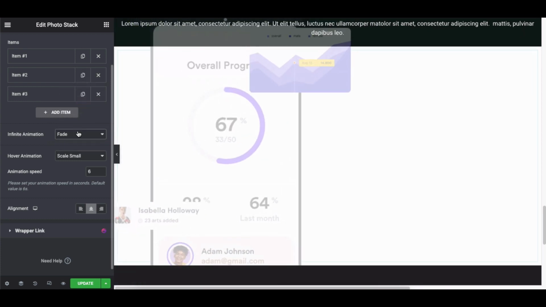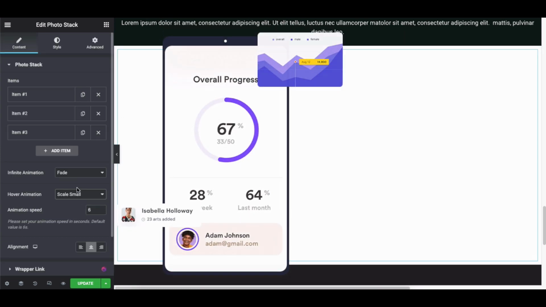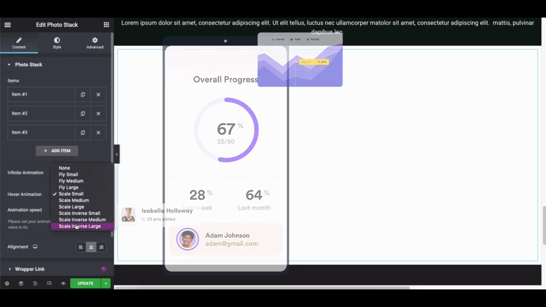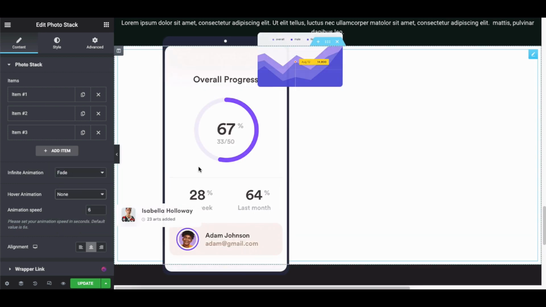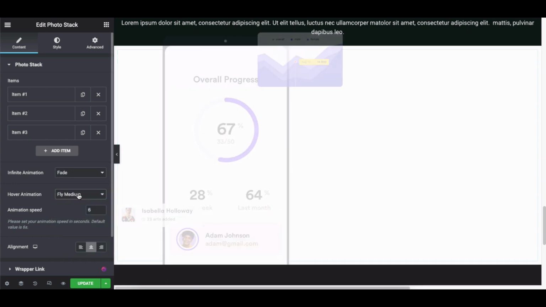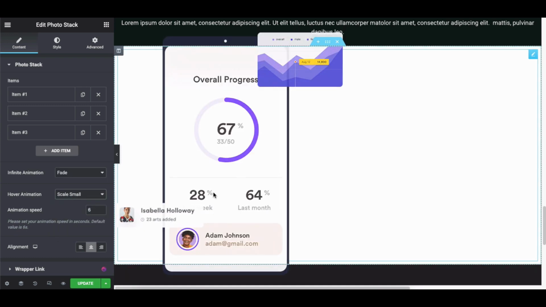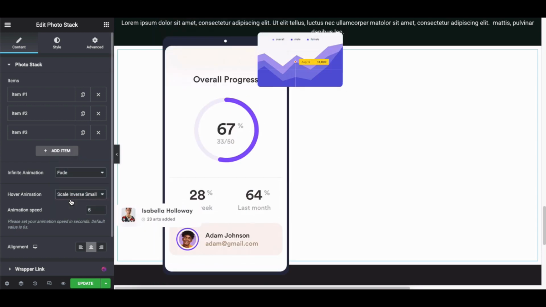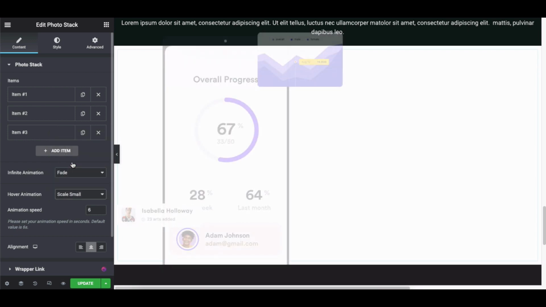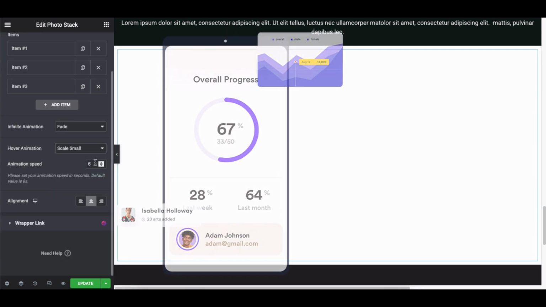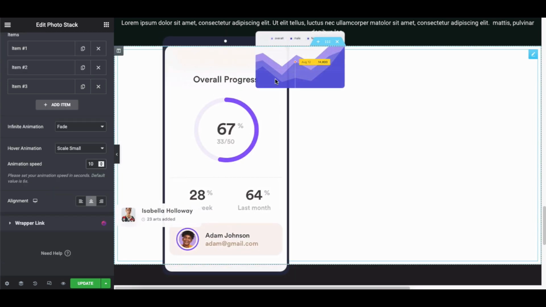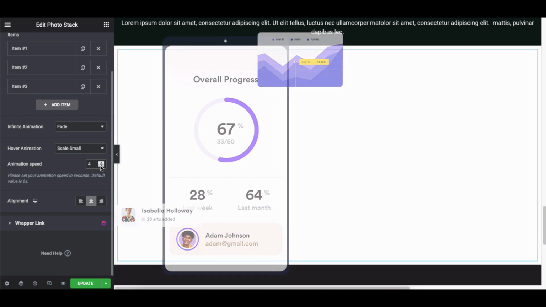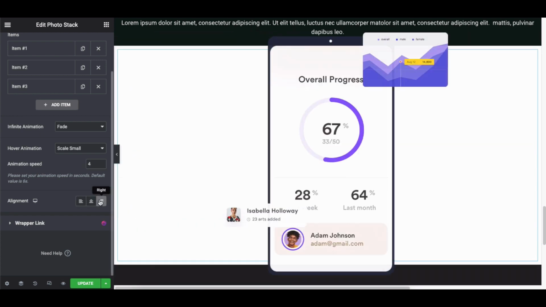So select the fade animation. Similarly, check out the hover animation one by one and set the most suitable one to your design. Select the scale small hover animation. Lastly, adjust the animation speed and alignment of the image.